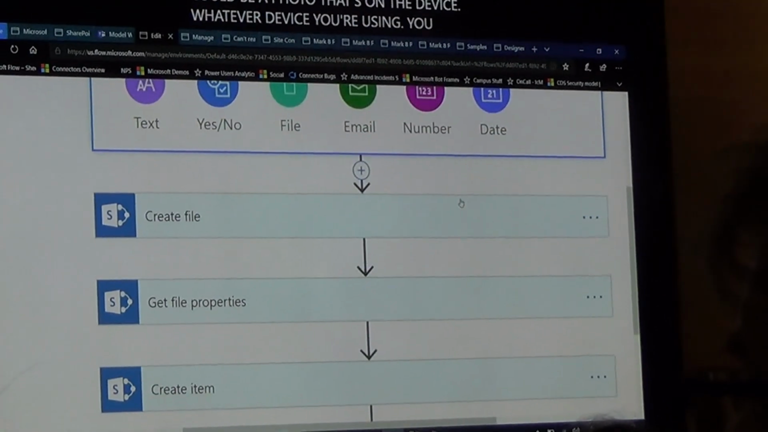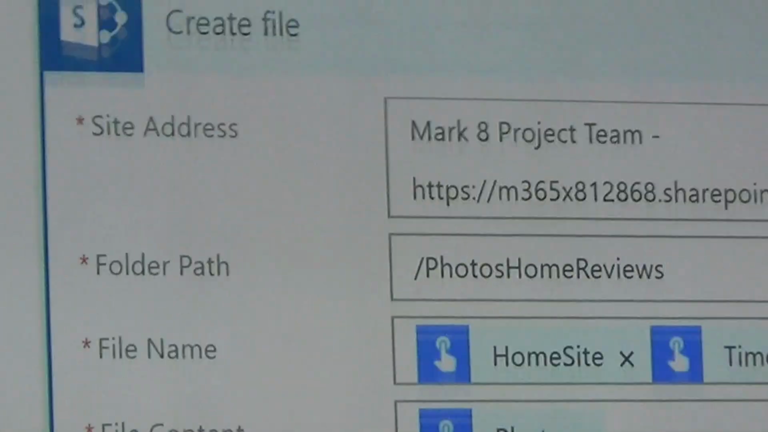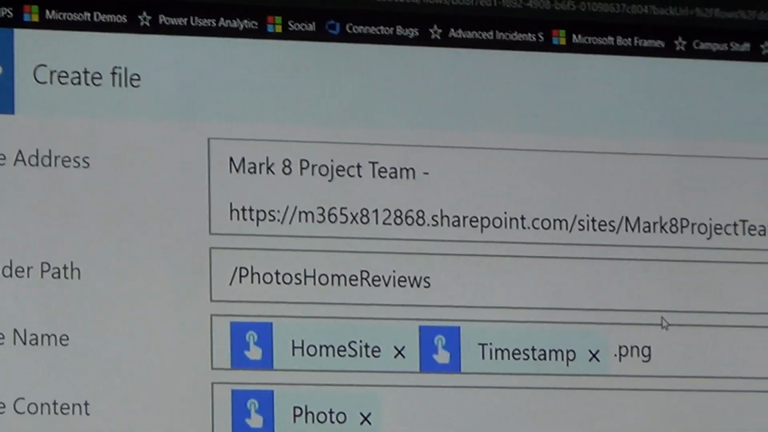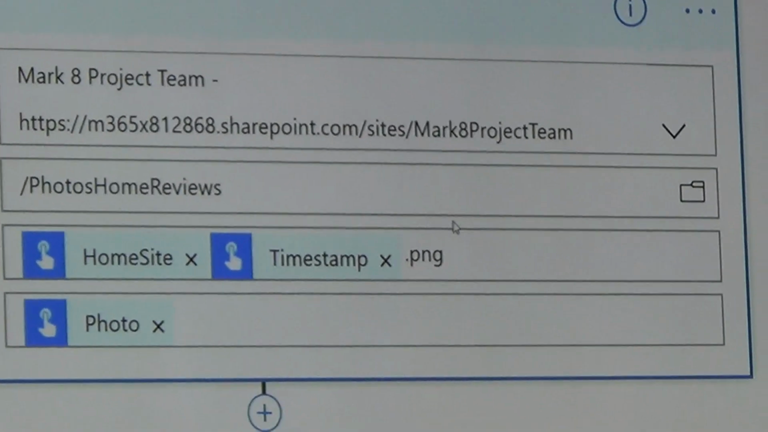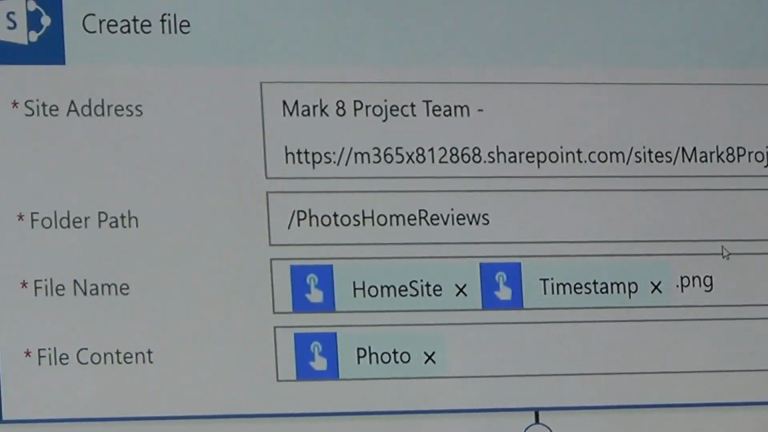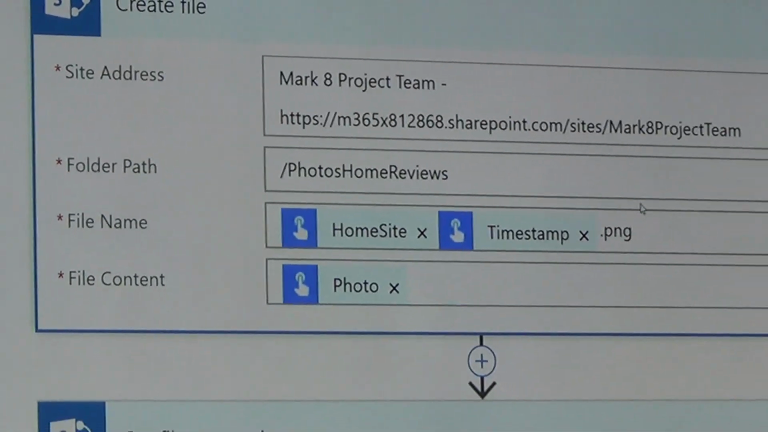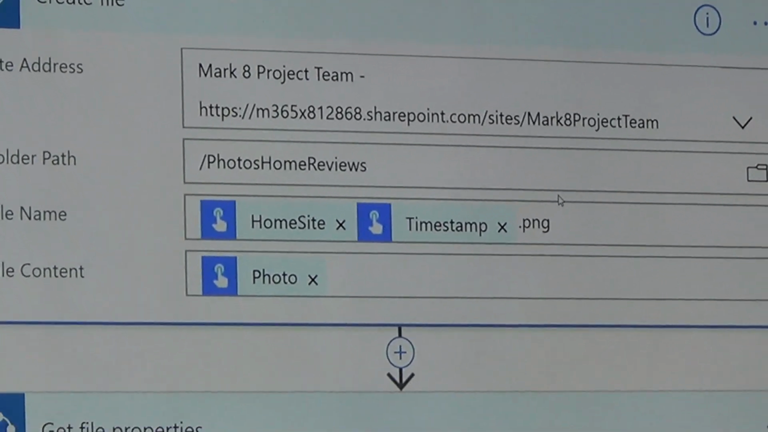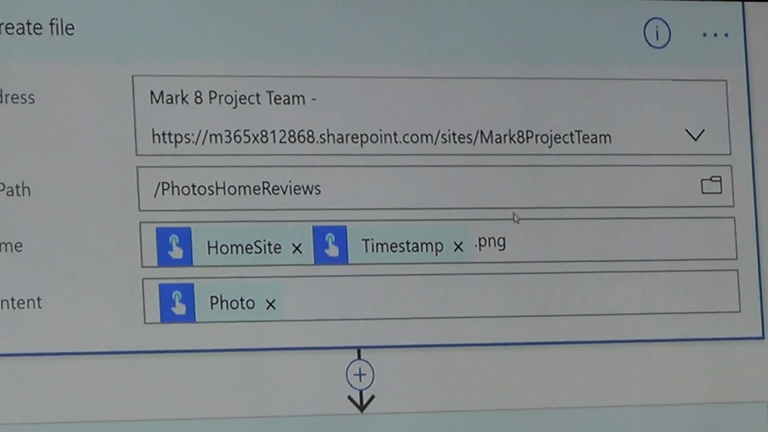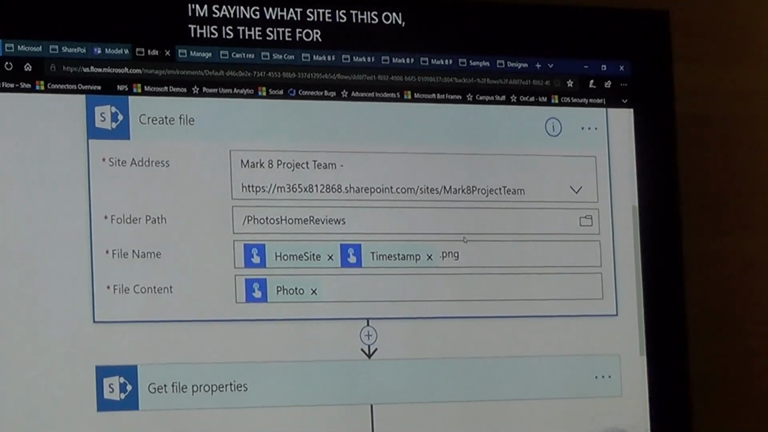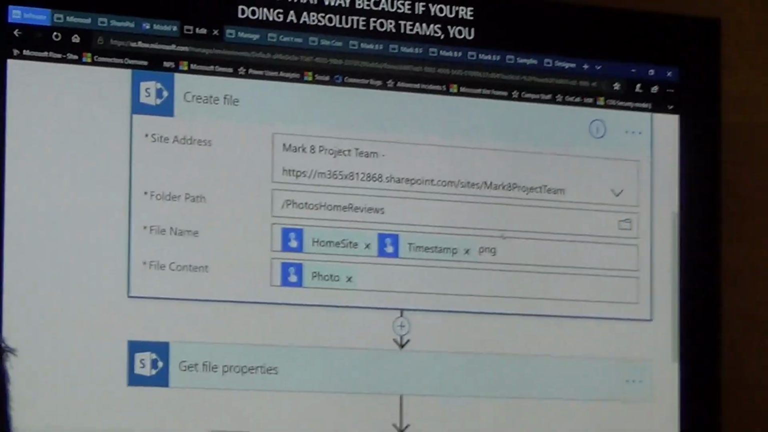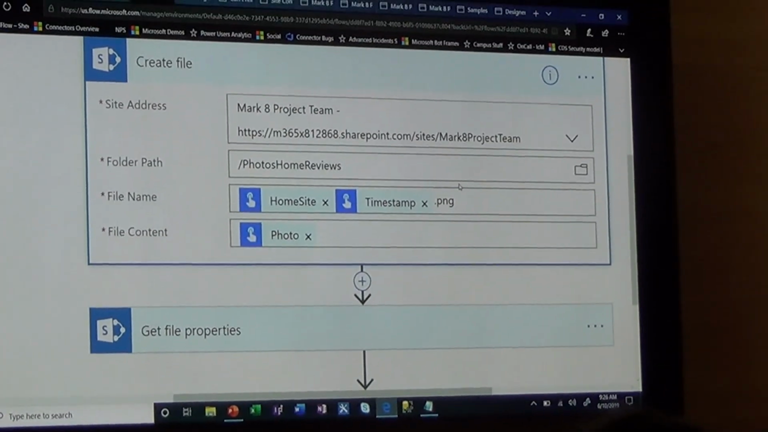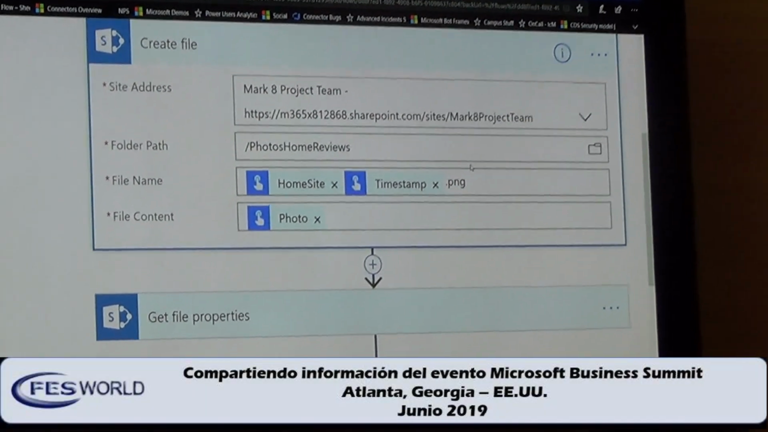Now, the next thing I did was get that file up on SharePoint. And since SharePoint's not working, you'll have to trust me. I'll show you the run succeeded. But basically I'm saying, what site is this on? And this is the site for that Teams. I do it that way because if you're doing a solution for Teams, you might as well do it on the site for the Teams. That way you don't have to worry about permissions. It's just automatically going to work for everybody in that team, all right?